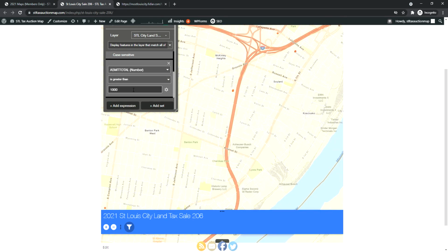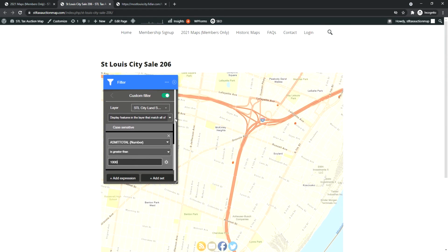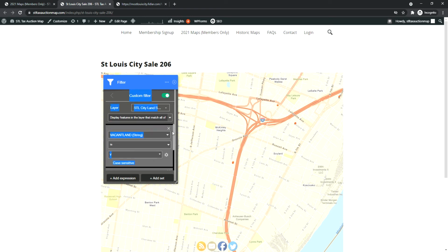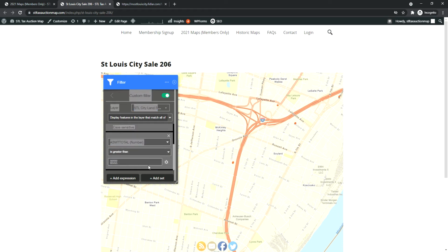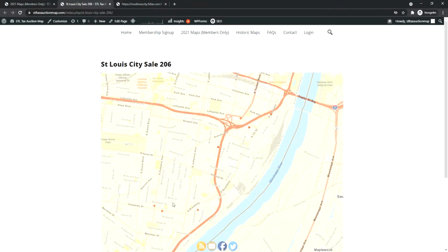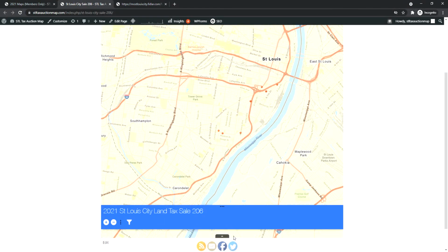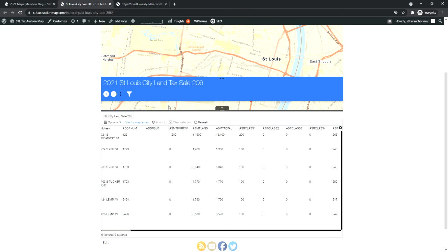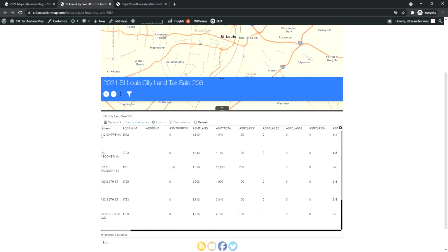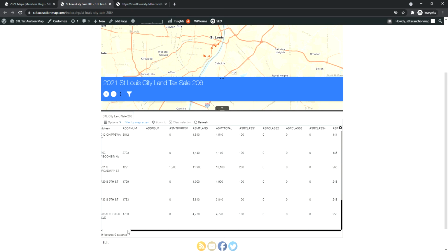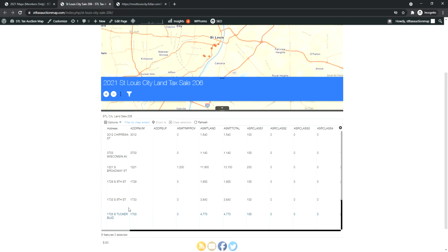And then hit enter. So now we have two queries here together. Only vacant land and only ones that appraise for more than 1,000. So it looks like we have 7 properties total out of 99 that meet that criteria. If we're not sure, we can always open up our table. Oh, we actually have 9. 9 properties here.